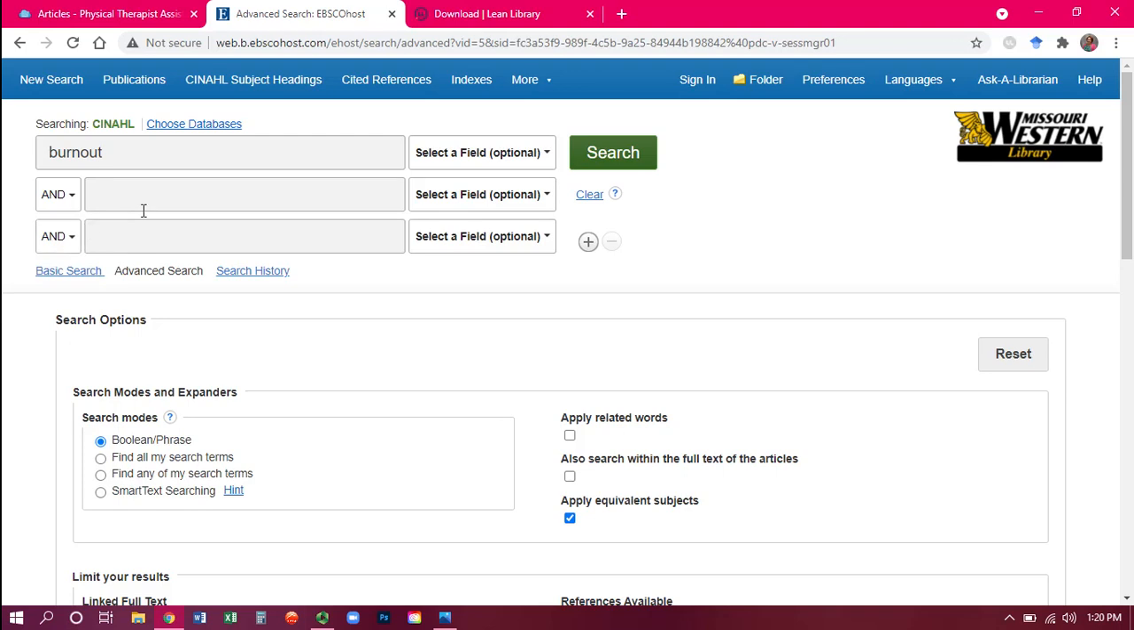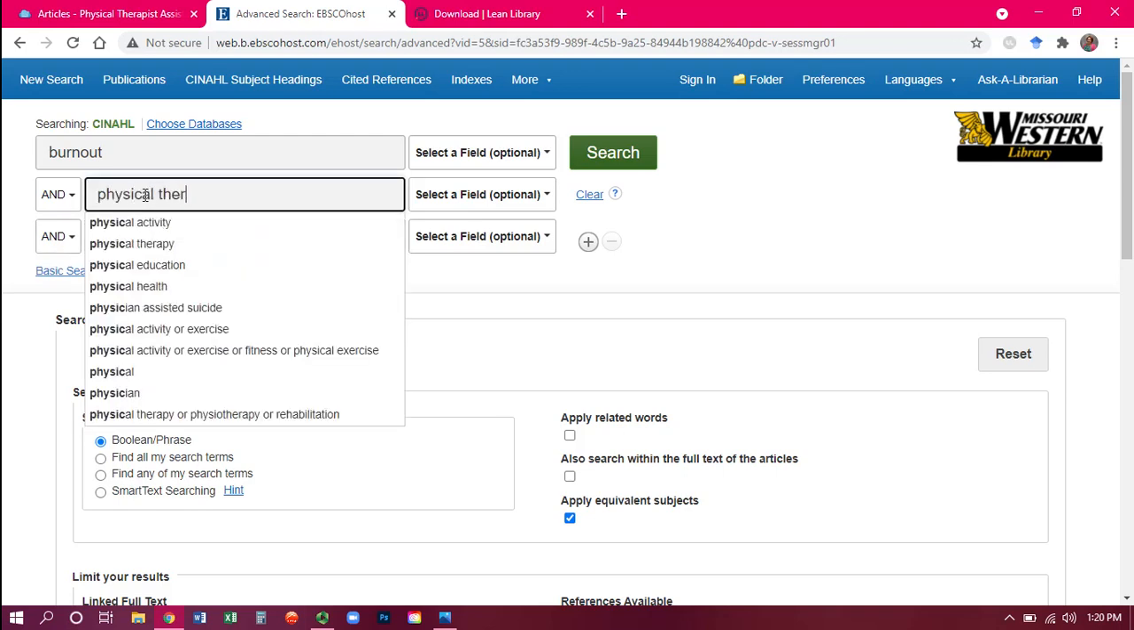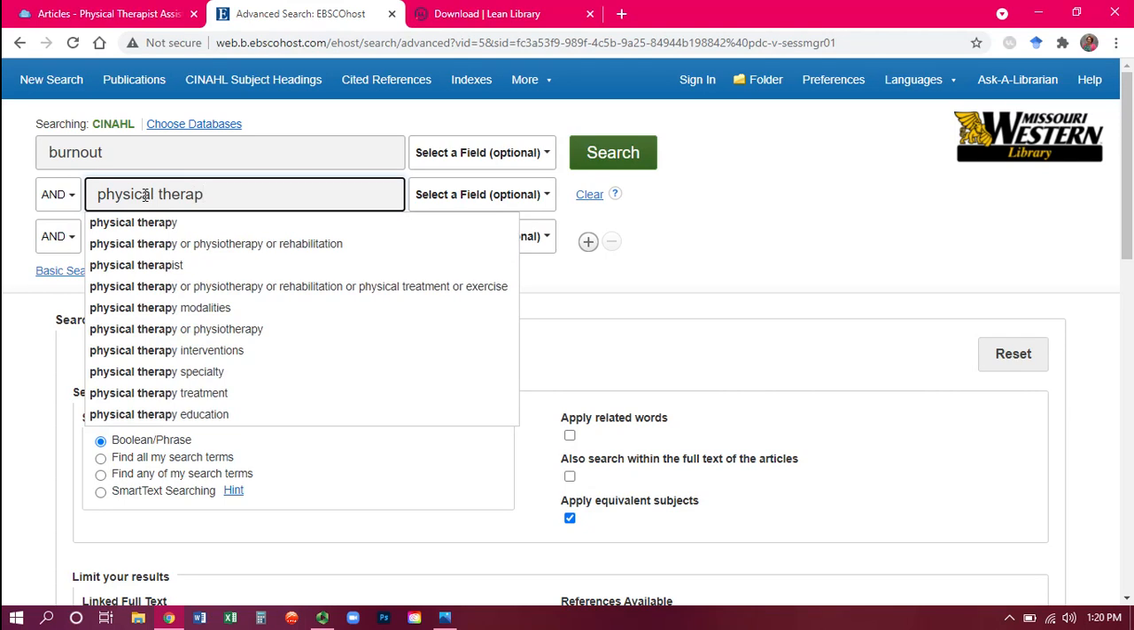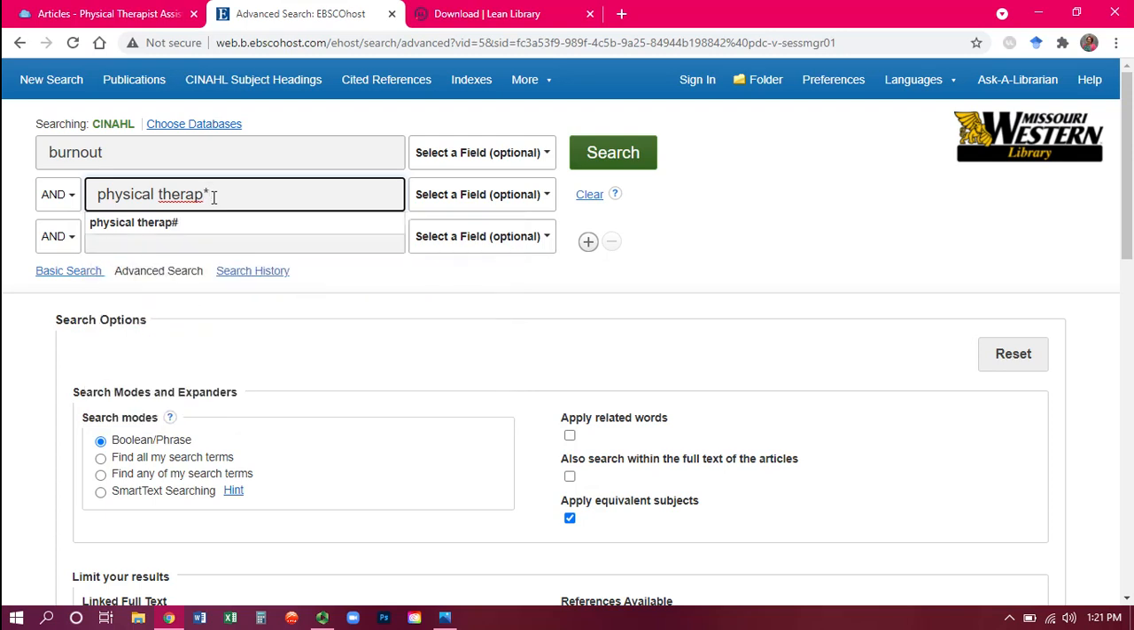But I want to add some terms. So I'm going to add physical therapy. But as I'm typing that out, I've got some results that say therapy. I've got some results that say therapist. So the way that you can include all of those results is something called truncation. So if you just type the root word and then put an asterisk at the end there, that's going to include other forms of the word. So we're going to do that and hit search.